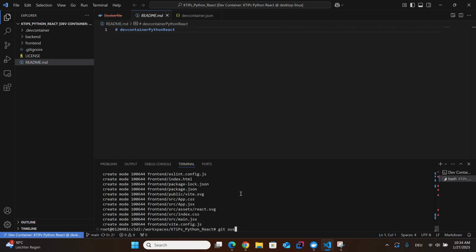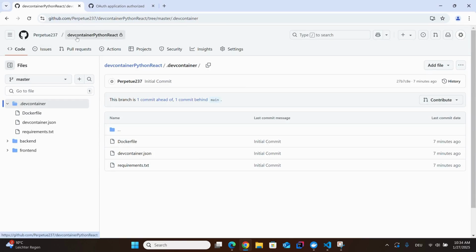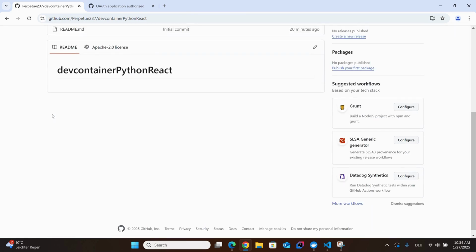Next, we have to push these updates to the remote repository using git push. Since we are working on main locally, we don't need to add the origin flag. We can verify in the browser, and as you can see, the main branch is now up to date.